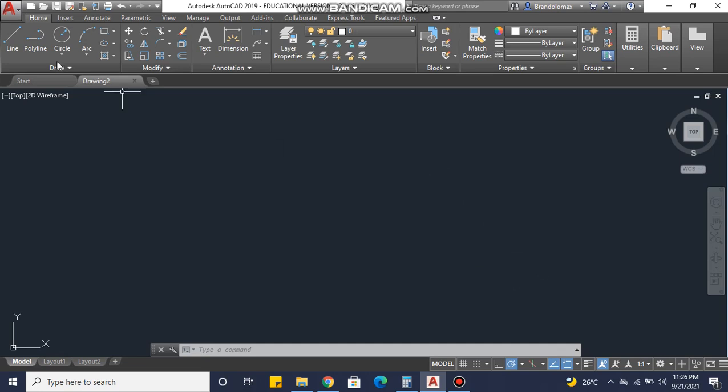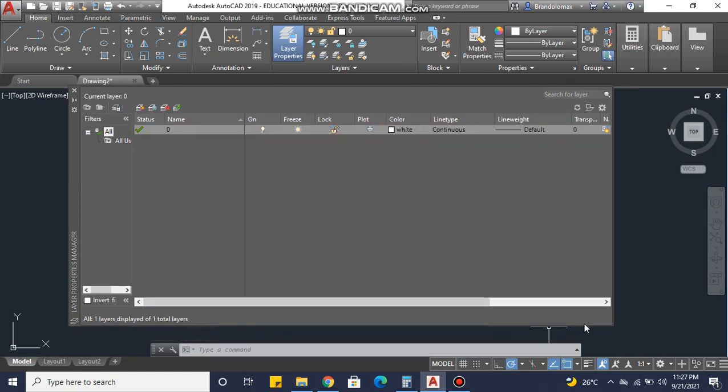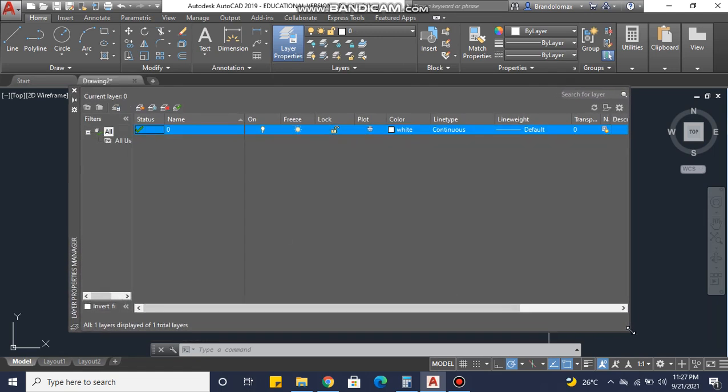Okay, so first thing first, we're going to go to the Home tab, and then to the Layer panel. Right to the left of the Layer panel, we're going to see this icon, and it's called Layer Properties. So we click on it, and immediately a window will open. If the window opens small, you can just come to the corner and use the arrows to extend the window to suit. Alright, so first thing first, you're going to notice that we have a layer already created here, and it's highlighted blue.